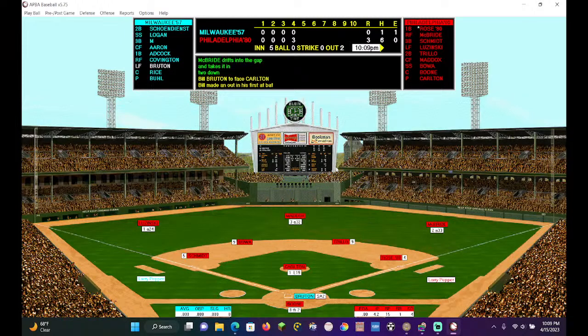Bruton to face Carlton. Bill made an out in his first at bat. Carlton staring in, ready to work. The pitch. Hit in the air to center. Maddox roams over. He's there, reaches back, and makes the catch. 3 down. So the visitors go in order after 4.5. Locals up by 3.